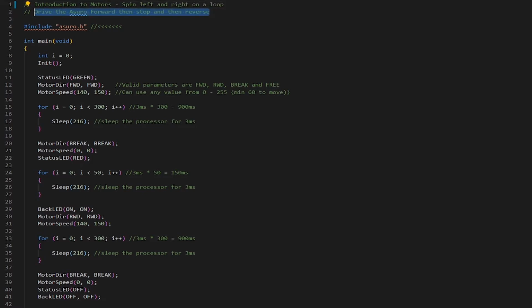So what we'll do is we'll get him to spin to the right with the right back light on. So the back LEDs, the backlight, we'll get that to turn on and get the Asuro to spin towards the right. And then we'll get Asuro to spin to left with the left back light on. Meaning turn off the right one, turn on the left one, spin towards the left. And then we'll get it to do that on a loop continuously.